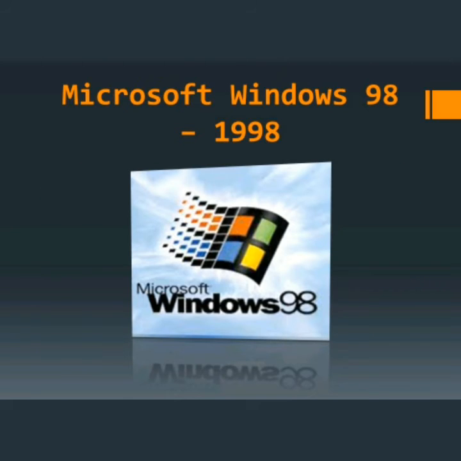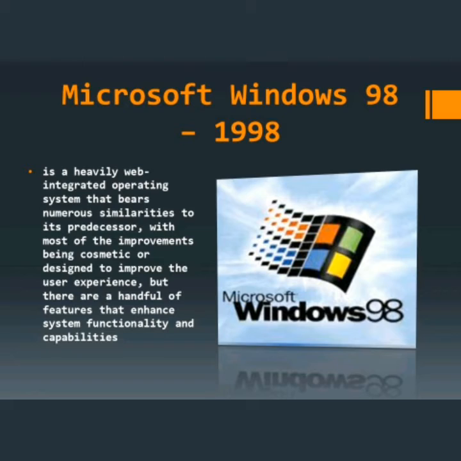Windows 98 is a heavily web-integrated operating system that bears numerous similarities to its predecessor, with most of the improvements being cosmetic or designed to improve the user's experience. But there are a handful of features that enhance system functionality and capabilities. Windows 98 offers support for several new technologies.